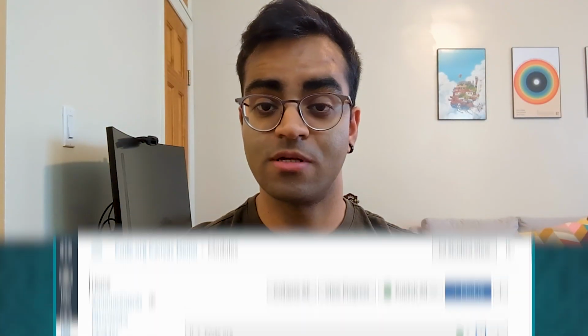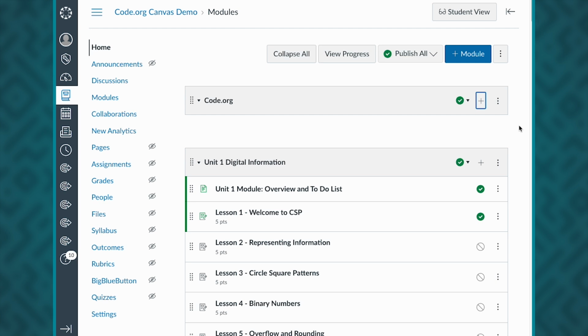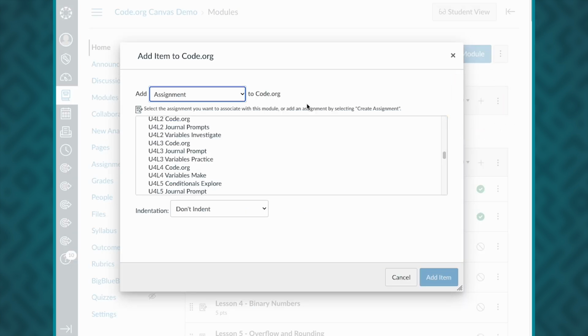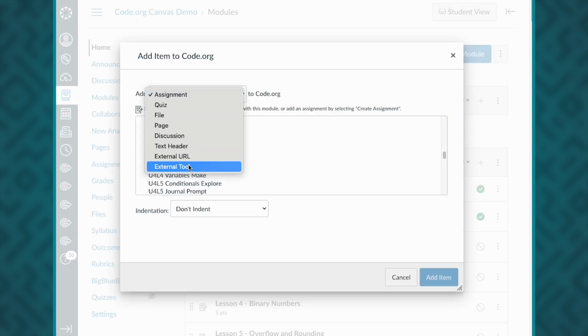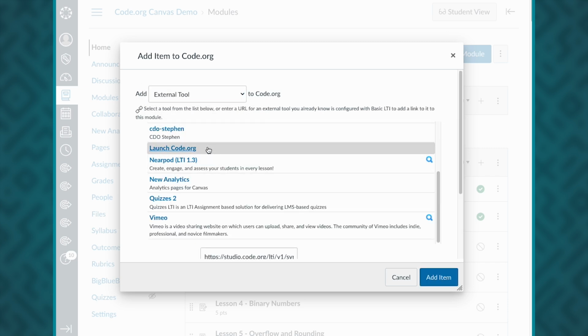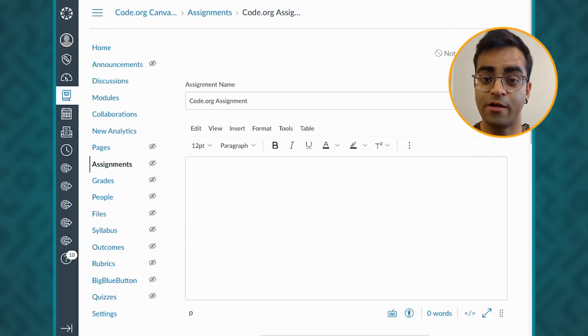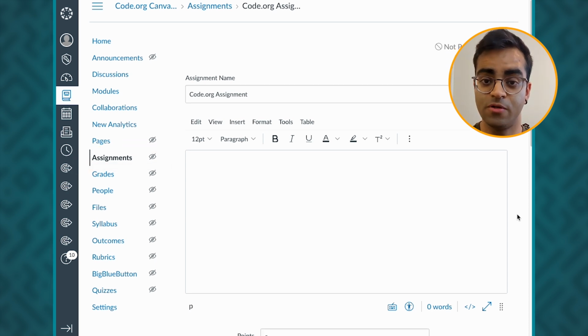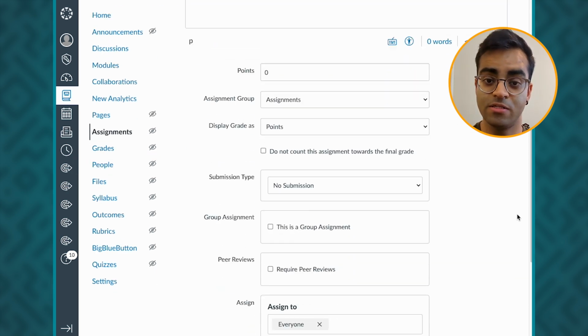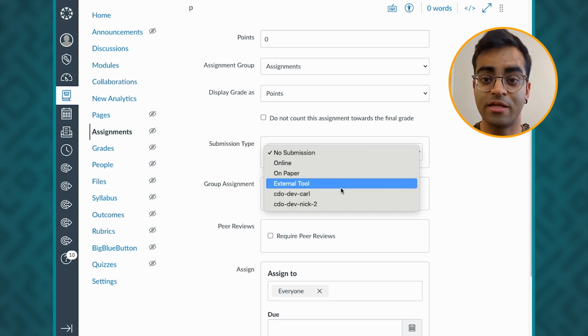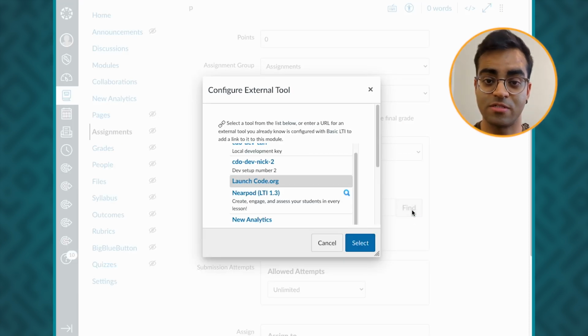In Canvas, Code.org supports two placement options. First, in your Canvas course, you can add Code.org as an item to any module. Just click Add Item, select External Tool from the drop-down menu, and pick Code.org from the list. You can also add Code.org to an assignment context. Navigate to an empty assignment, scroll down to Submission Type, select External Tool, and click Find to select Code.org from the list.